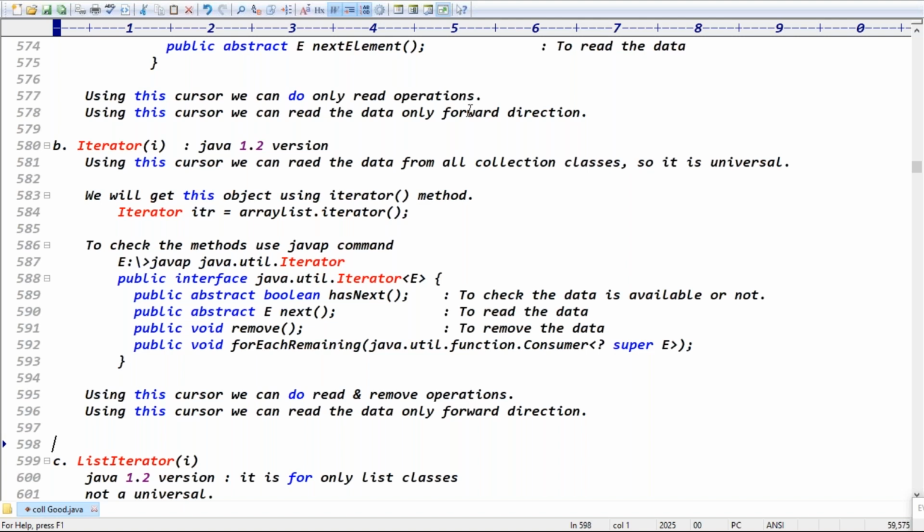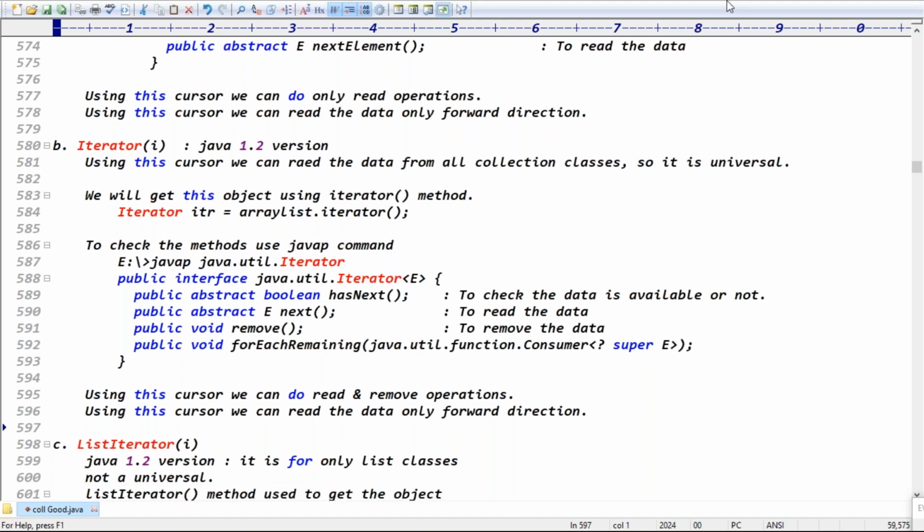We can remove, but we can't update the existing data, guys. To overcome this problem, you can go for the ListIterator cursor, guys. Third cursor: the ListIterator cursor, right? Exactly. This ListIterator is also from which version, guys? Version 1.2. So using this cursor, we can read the data.